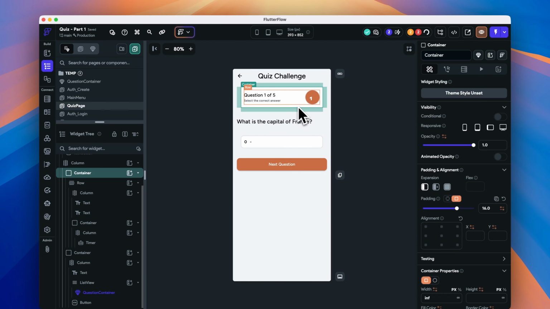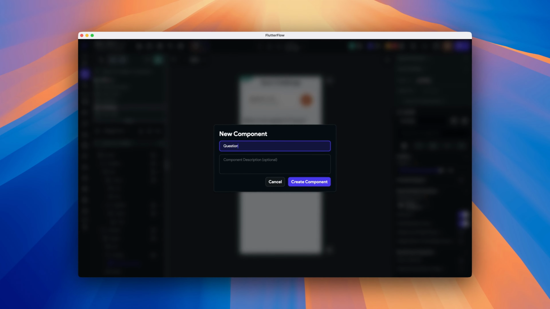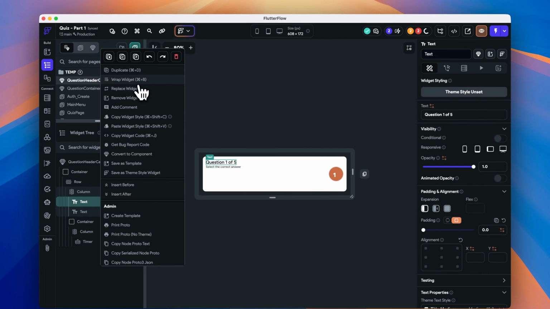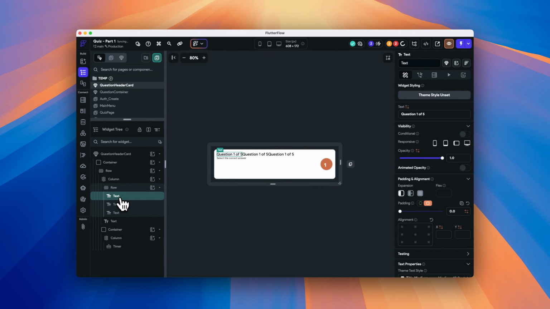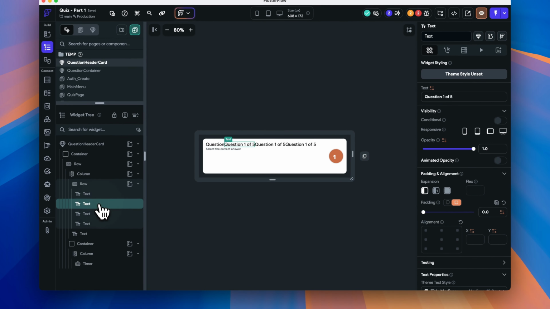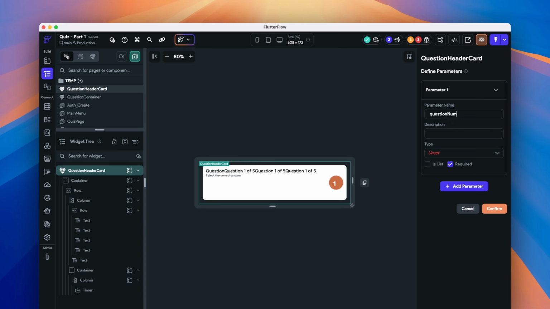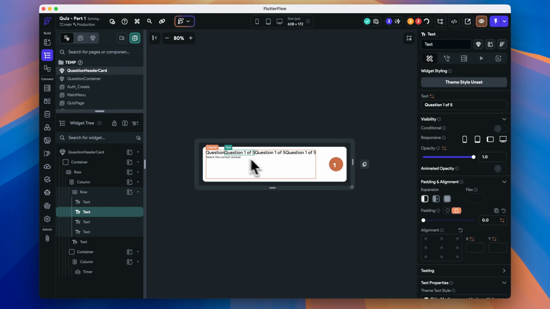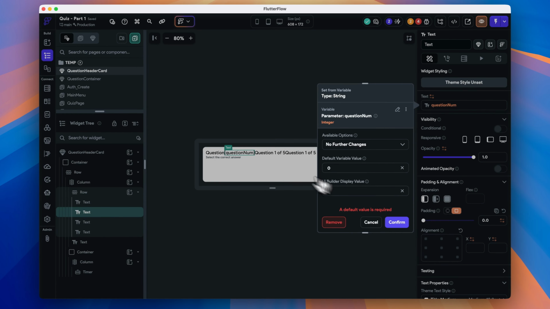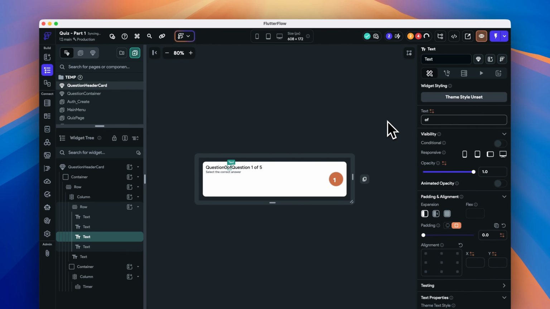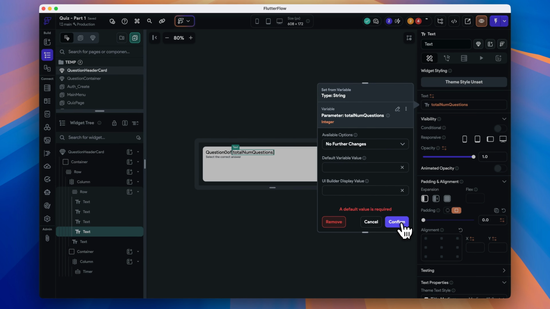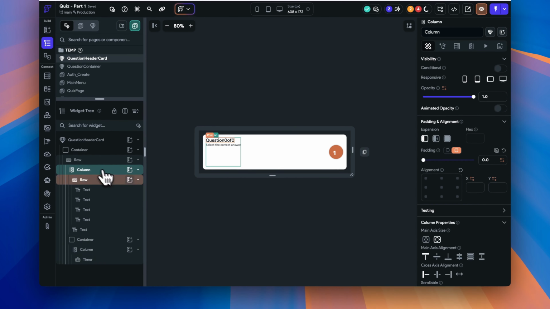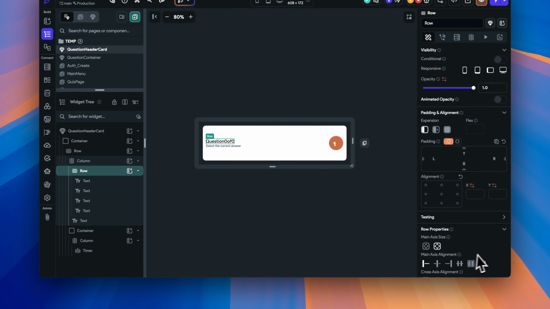Next, we'll turn our question header into a component. This component will tell the user what question number they're on out of the number of questions that are in this round. It'll also contain a timer widget. So again, we'll need to feed this component some parameters. The question number and the total number of questions that are in the round, which we've got set at 5 at the moment, but could change. So we'll bind those parameters to the text widgets and make sure we give them default values. And a little bit of spacing.